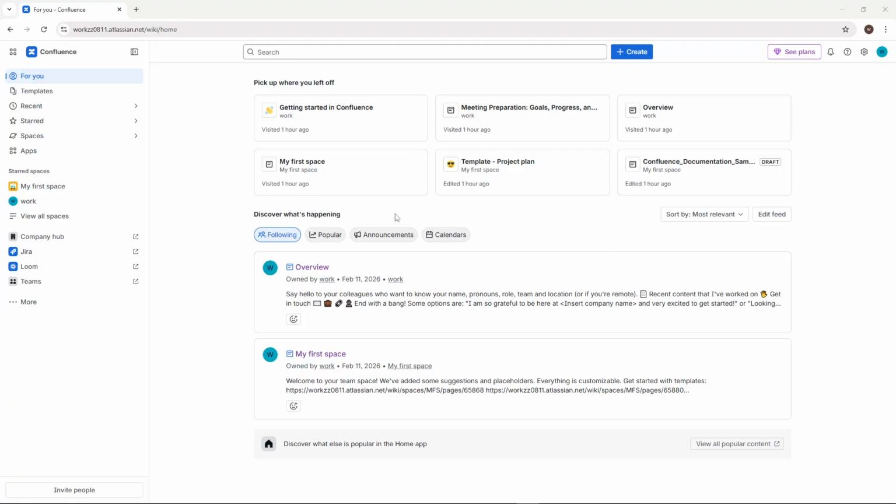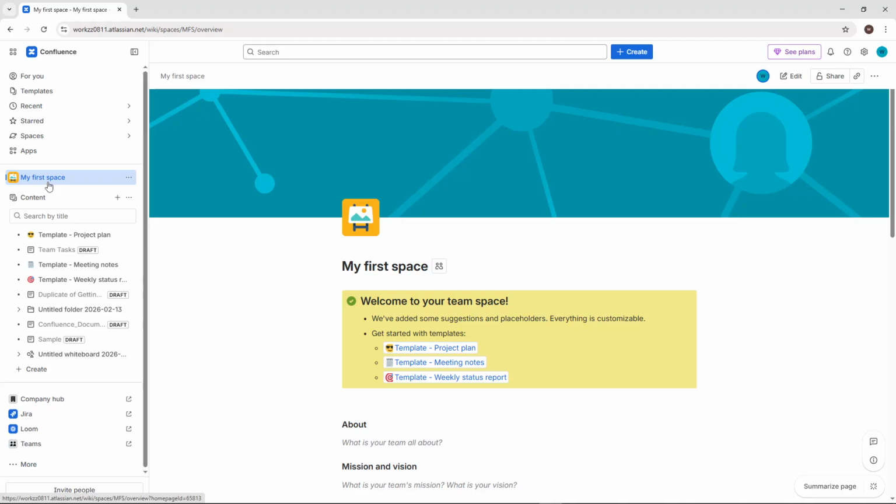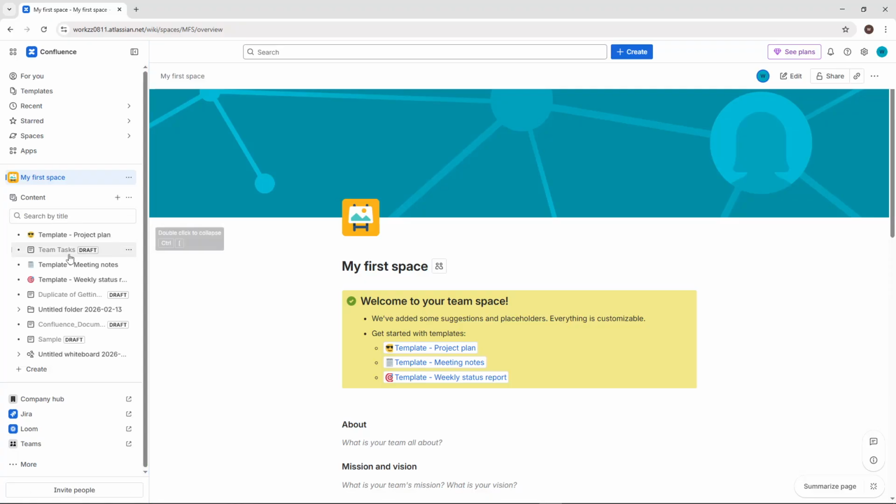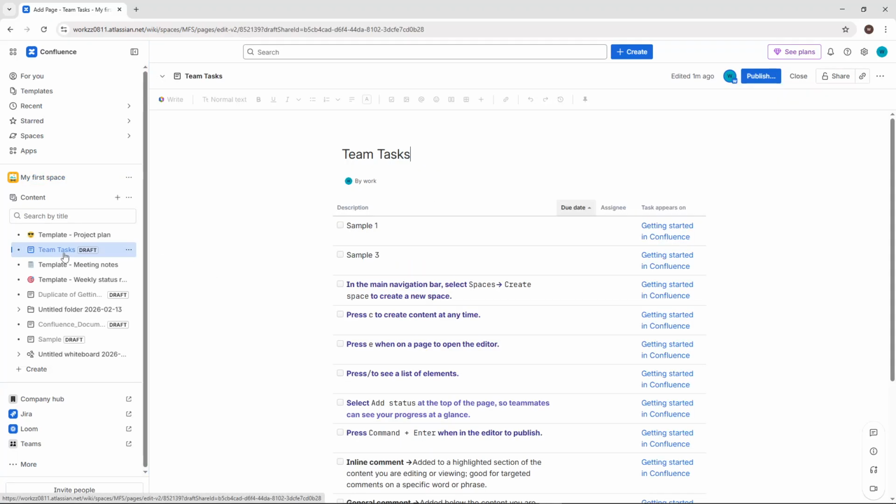We'll start by creating a dedicated task page in the space where you plan to manage work. Open the right space, click Create, and name the page something clear, like Team Tasks or Sprint Task Board. Keeping tasks in a single, predictable place prevents things from getting scattered and makes it easier for teammates to find what they need fast.